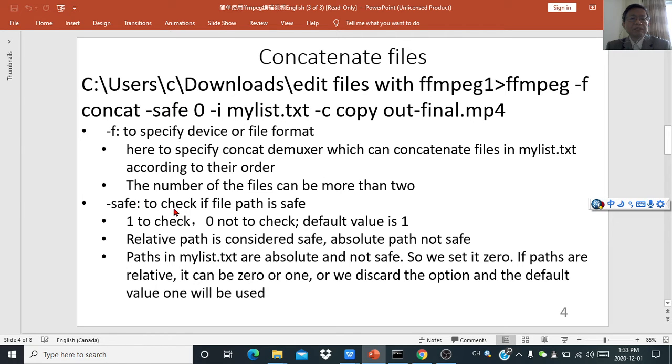The safe option is to check if the file path is safe. If the value is 1, then the software will check if the file path is safe or not. If this value is 0, then the software will not check if the file path is safe or not. The default value is 1. A relative path is considered safe. An absolute path is not safe.